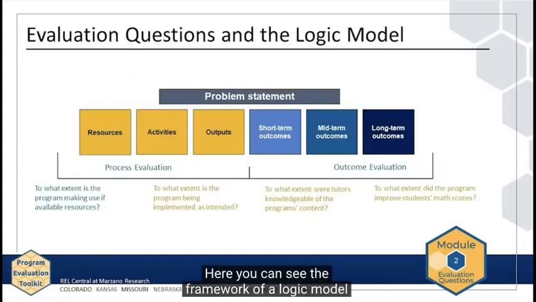Here, you can see the framework of a logic model and understand how it supports the creation of both types of evaluation questions. Process evaluation questions focus on resources, activities, and outputs, helping to ensure that your program is on track to meet its outcomes. Outcome evaluation questions include everything that you hope your program will accomplish, ranging from short-term outcomes, for example, changes in knowledge or understanding, to long-term outcomes, for example, systemic changes such as increased graduation rates.